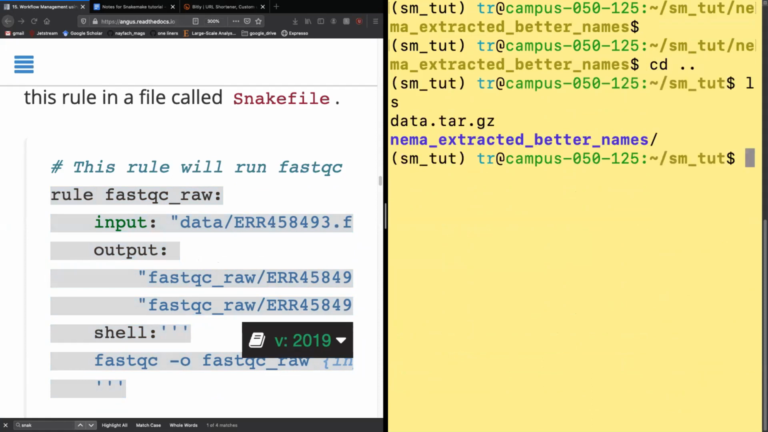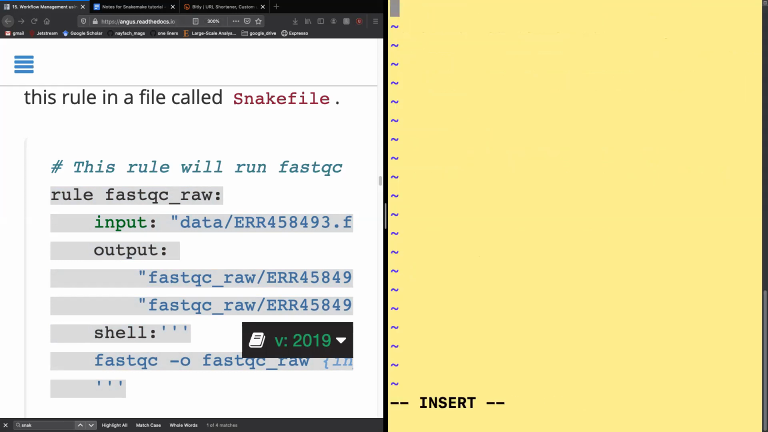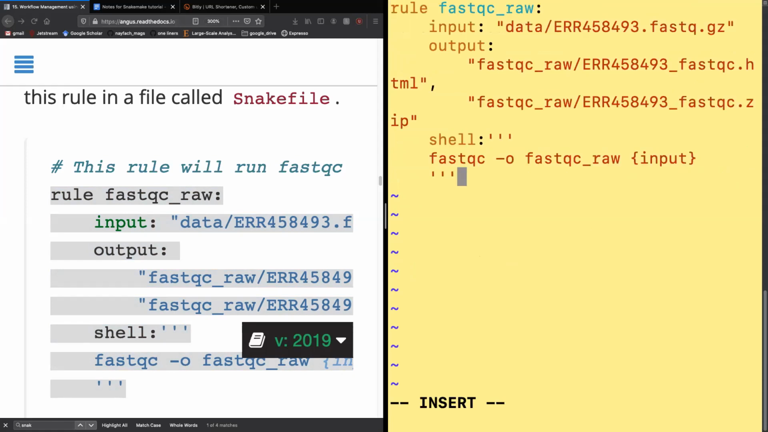So I'm just in my tutorial, and I see that I have my data.tar.gz, my NEMA extracted better names. So the first thing I'm going to do is move this NEMA extracted better names to a folder called data, because it's shorter. And then I want to make a text file. So you could use Vim or Nano, or if you have a text editor on your laptop, you could do any of those things and save this file. And I'm going to call this Snakefile. So in my case, I typed vim Snakefile. And then I press i to start editing, and I can paste this rule. You might not have syntax highlighting, and that does not mean that it's broken.